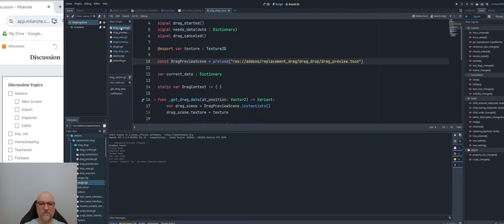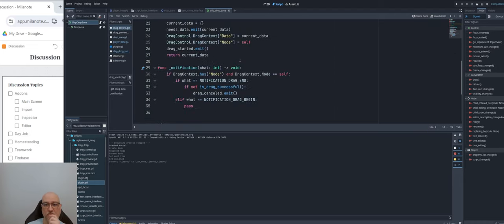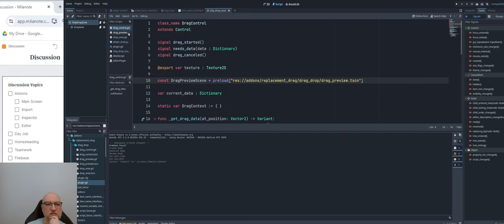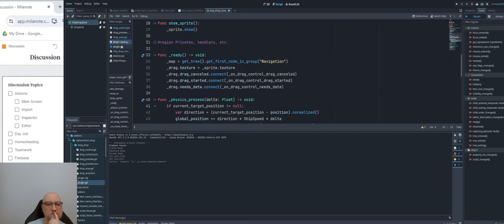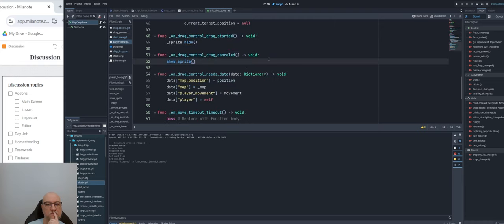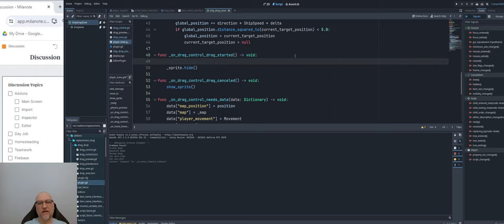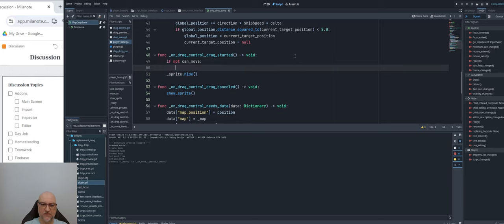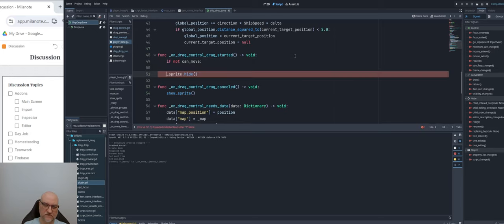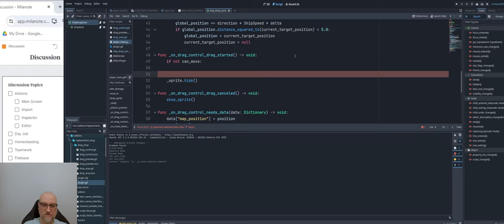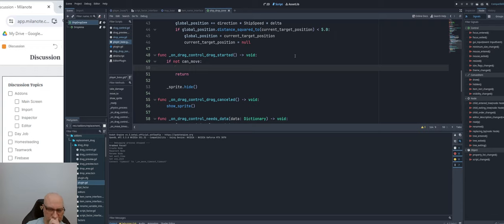So how do we do that? Is that possible? Let's see, actually, something I'm learning as we speak. So we're doing this. Maybe what I could do is say, if not can move, I believe, if I'm not mistaken, first of all, I'm just going to put return. But secondly, let me see here. I'm pretty sure there is a cancel somewhere. Let me look this up.